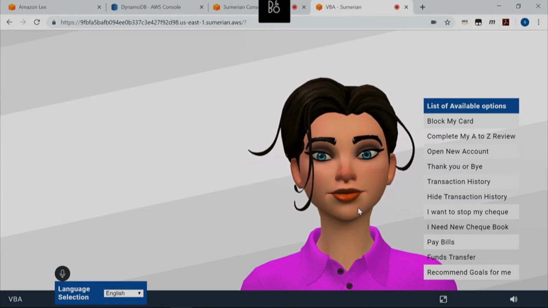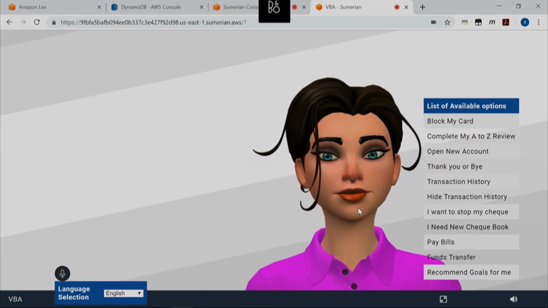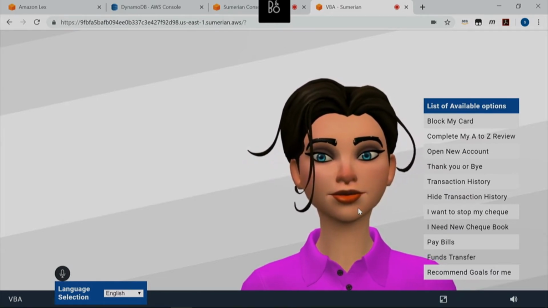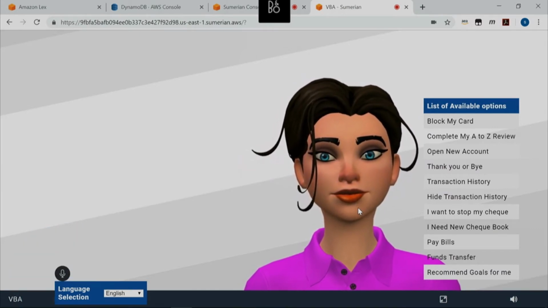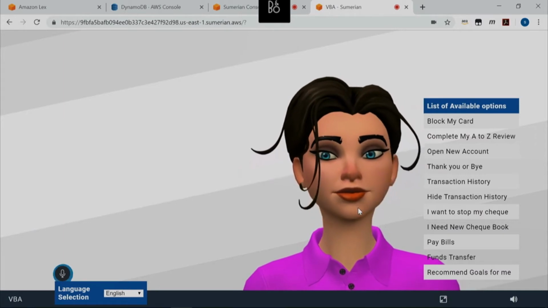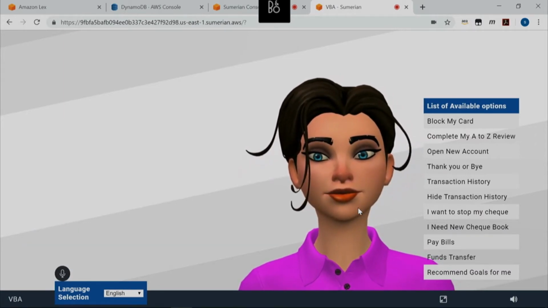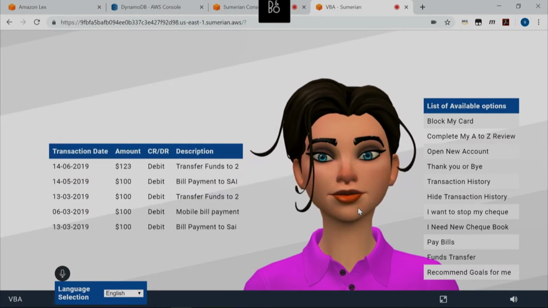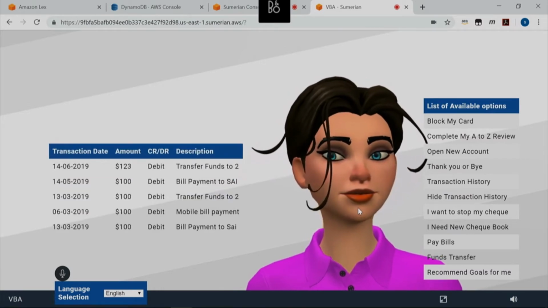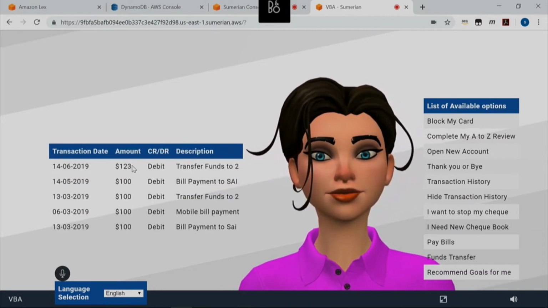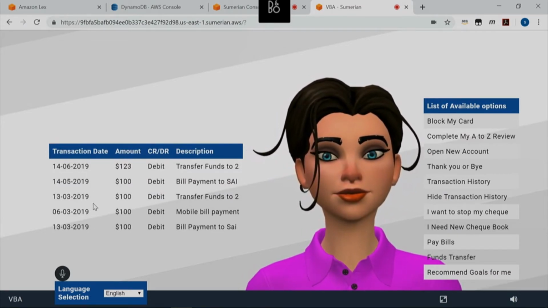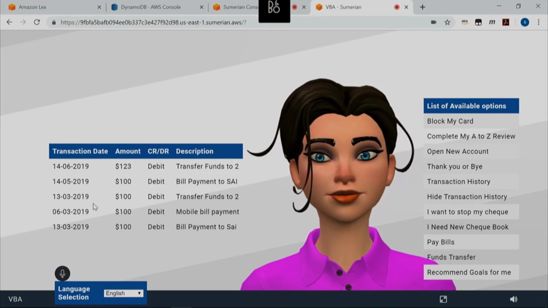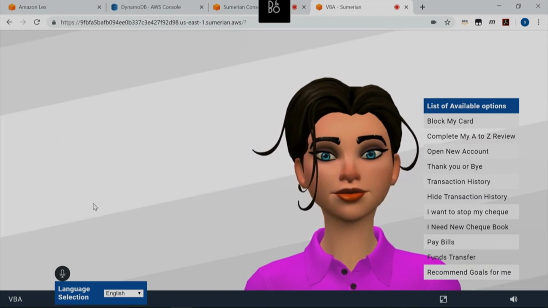So I'm going to say transaction history. I want to see last 5 transactions. Transaction history. Please provide the account number. 1. Here is your transaction history. So you can see the transaction history displayed here. Up to 5 transactions. Cool. So I'm going to hide it. Hide transaction history. Sure.